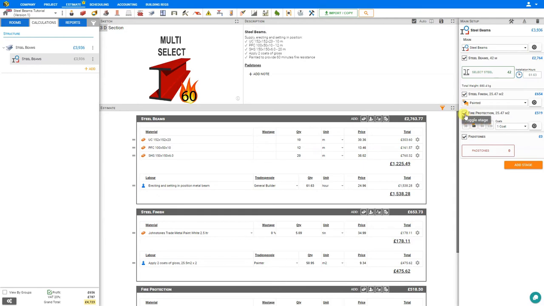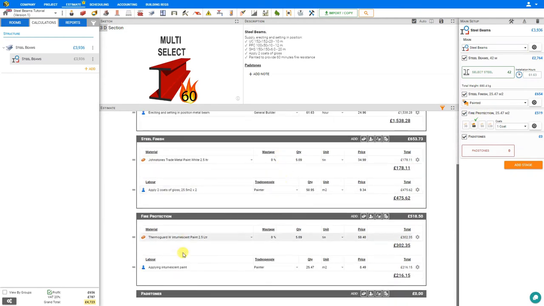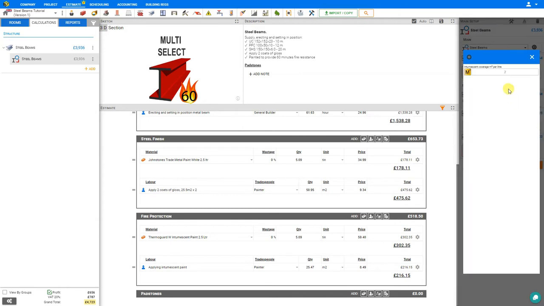We also have the option to add fire protection to our beams. And this is where we would apply intumescent paint to provide either 30, 60, 90, or 120 minutes of fire protection. We can select how many coats we want to apply, and as well under the settings, set the coverage for the intumescent paint. The manufacturer's recommended is 2 square meters per liter.